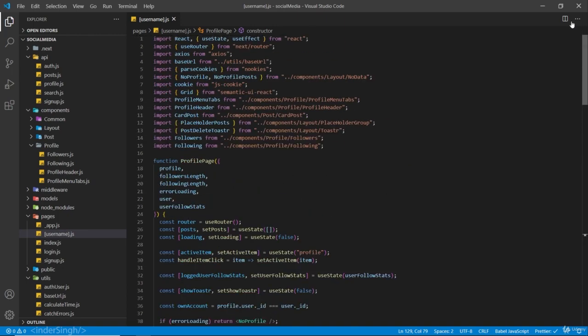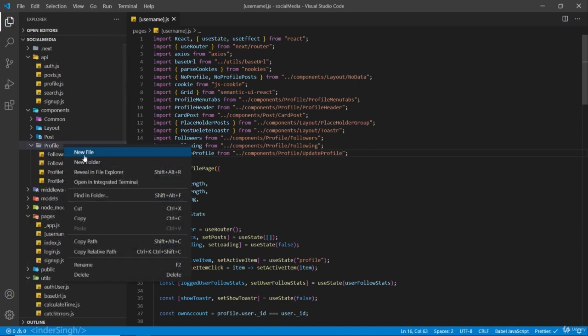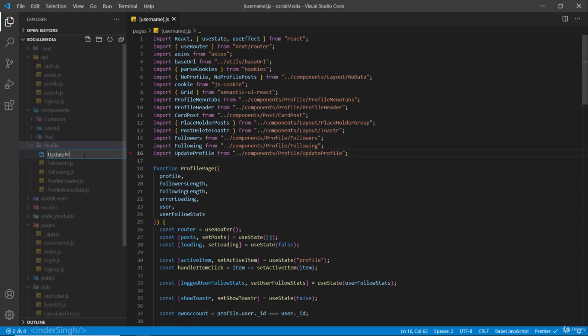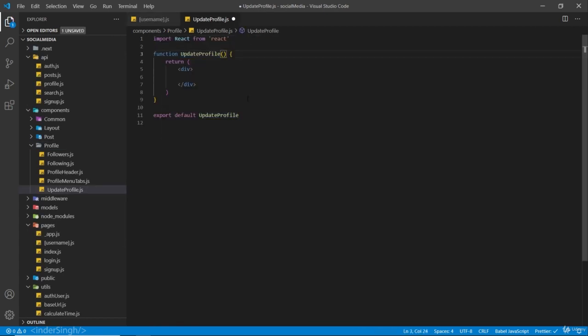And now let's import this. It is going to be inside the same folder, and update profile. Let's create this component inside the profile folder. And again, it is going to be a React component. And inside here, we're going to receive the profile.